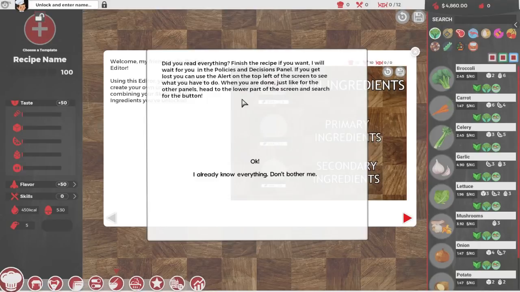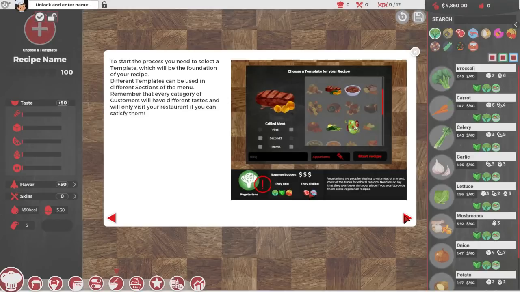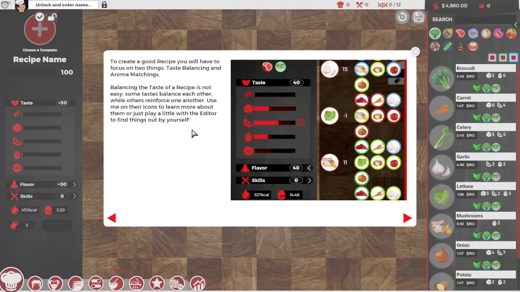You'll be able to create your own unique recipes by combining skills and ingredients you've unlocked. To start the process, you need to select a template, which will be the foundation of your recipe. Different templates can be used in different sections of the menu. Remember that every category has a different type. To create a good recipe, you'll have to focus on 2 things: taste balancing and aroma matching.